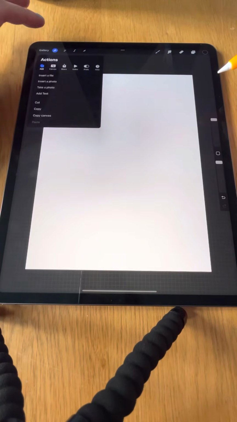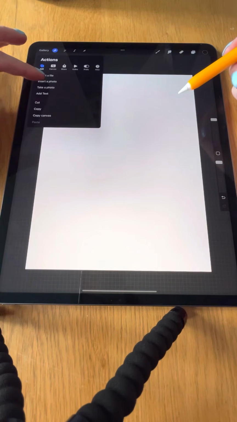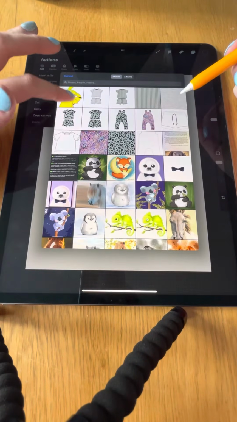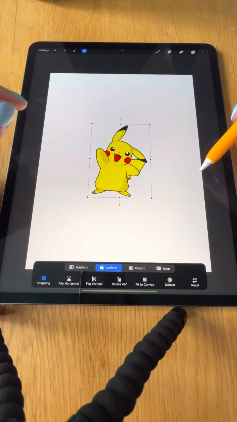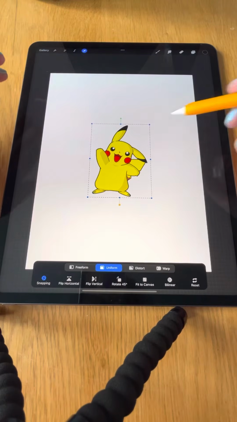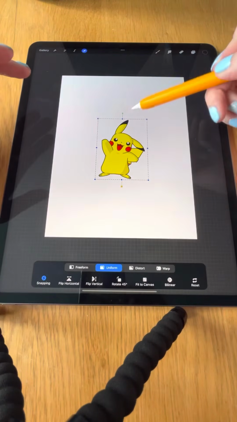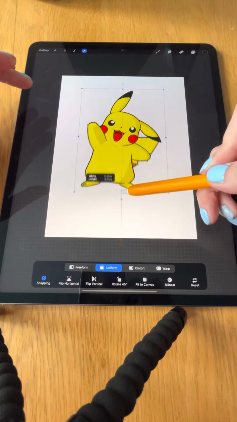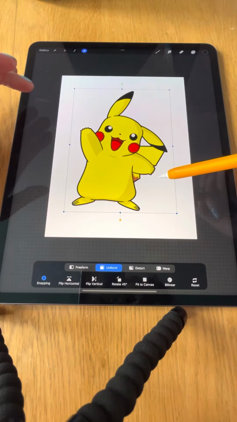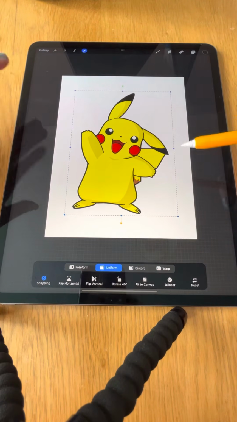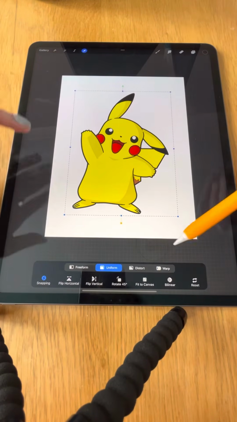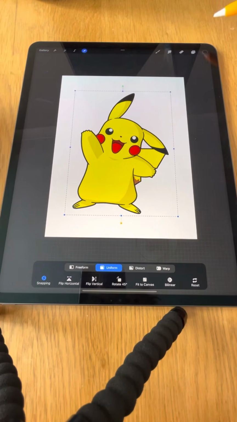So I'm just going to click the little wrench up here and press insert photo, and I'm going to pick this little one from up here and hit. If you're like me, you'll probably know who this is. It's Pikachu. So I'm just going to resize this to the size that you want. So if you want it big, have it big. If you want it small, have it small. I like to fill most of the canvas without filling all the canvas.